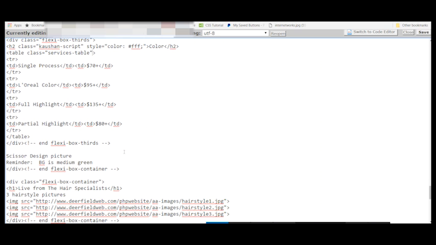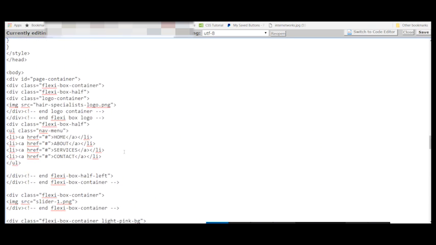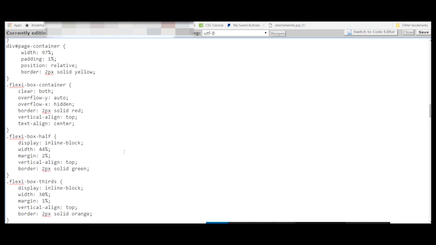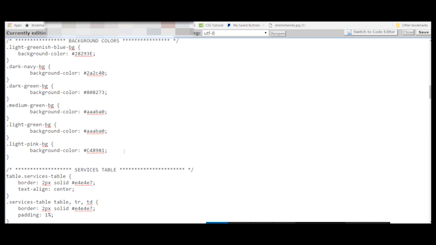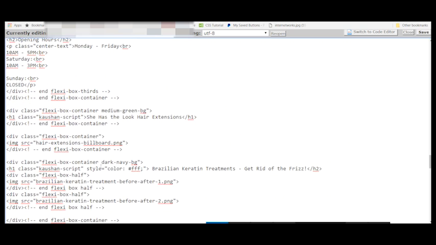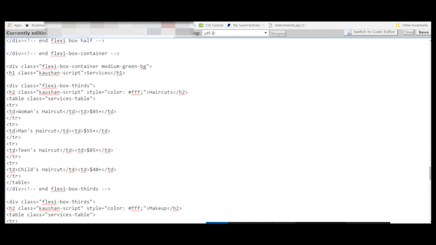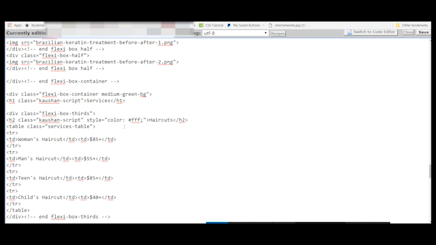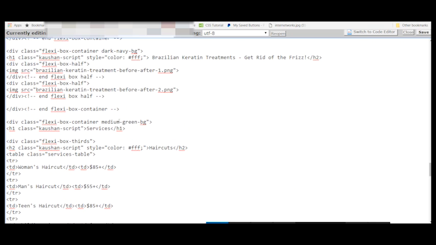All right, and so the background is medium green, so let's get the medium green color. Medium green under the services table. And that goes on the, oh, we already did that. Okay, so it has medium green there.